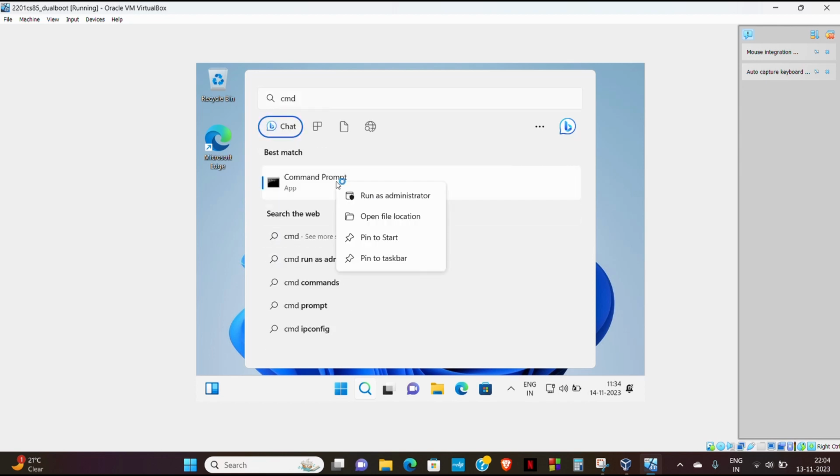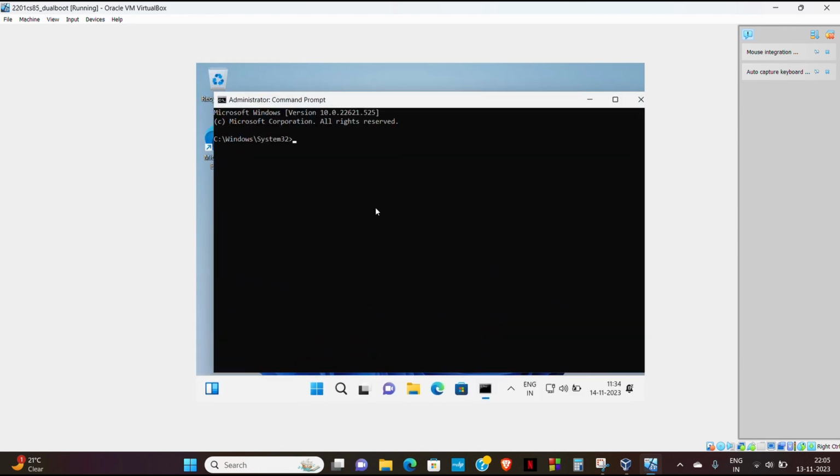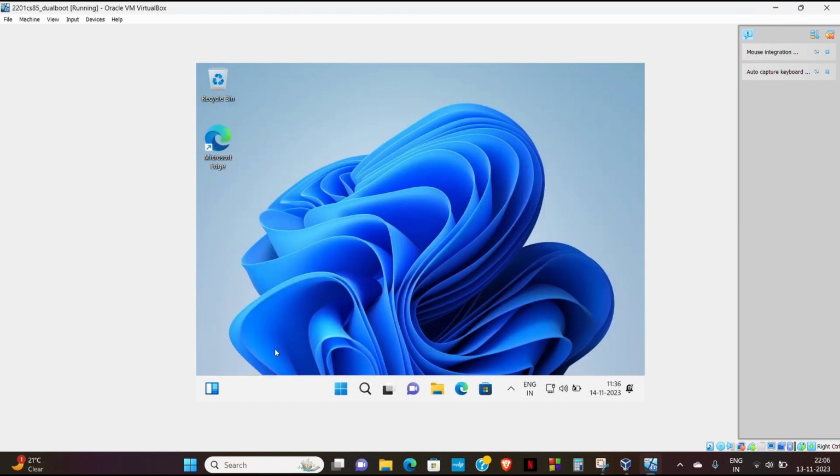And yes, so here we will type one command for the grub loader, and then you will press enter and it will show the operation completed successfully. Then you can shut down your Windows. So it will shut down.